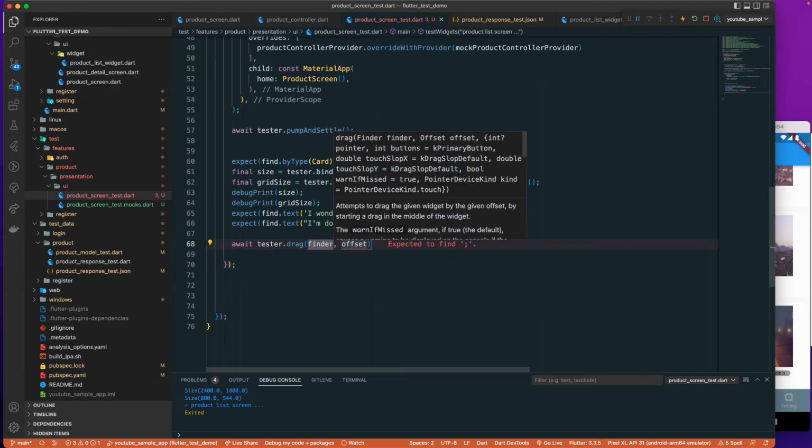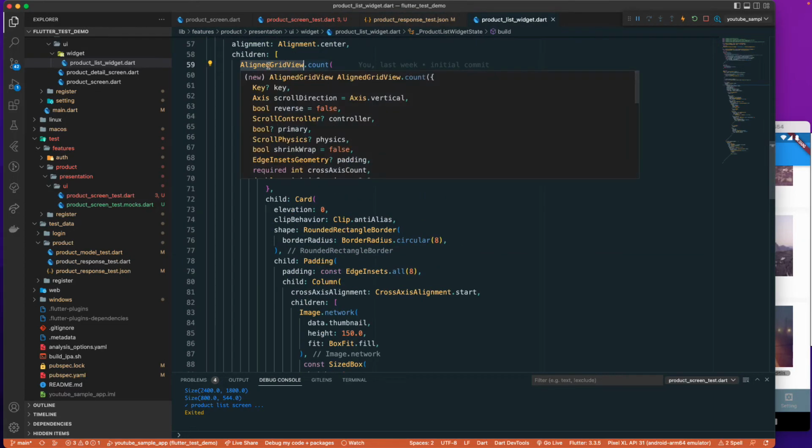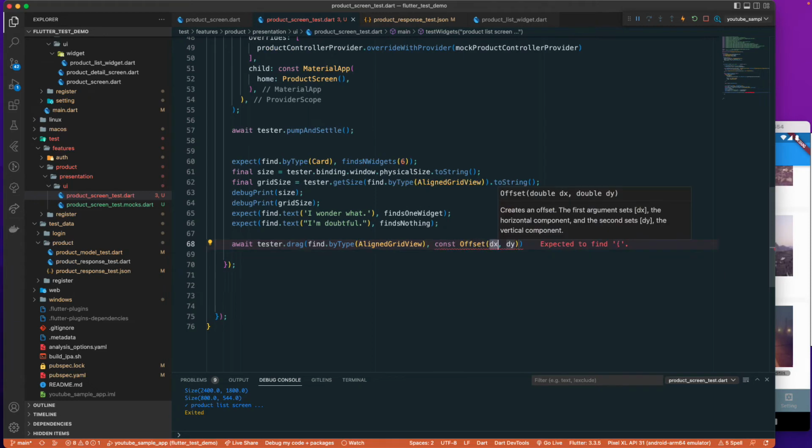drag from here, and I need a finder. So I need to find that particular widget I want to drag. I want to drag this particular widget, right? So I want to drag this one. So this is a scrollable widget, so I need to drag this one. So let's go and find this particular widget from here, finder, and then I need to provide the const of the offset.